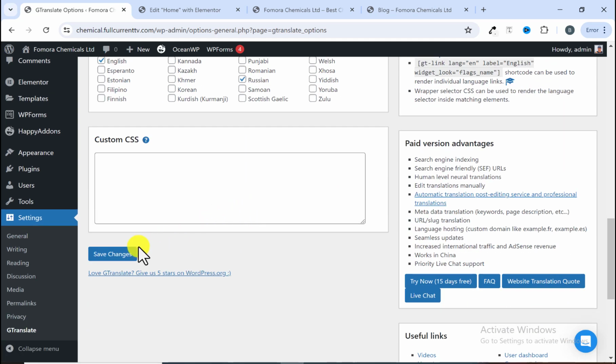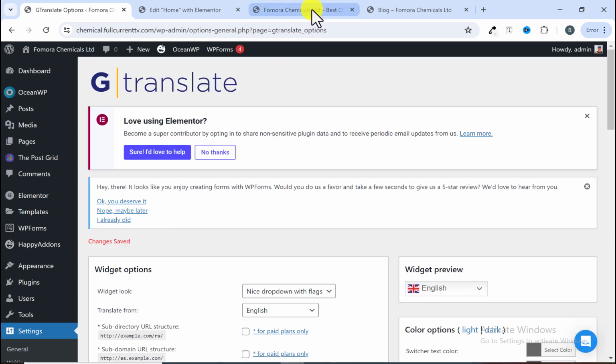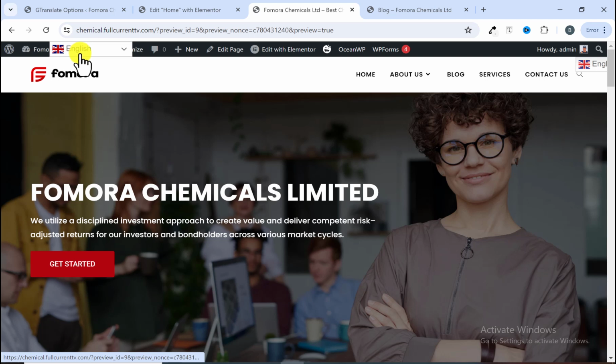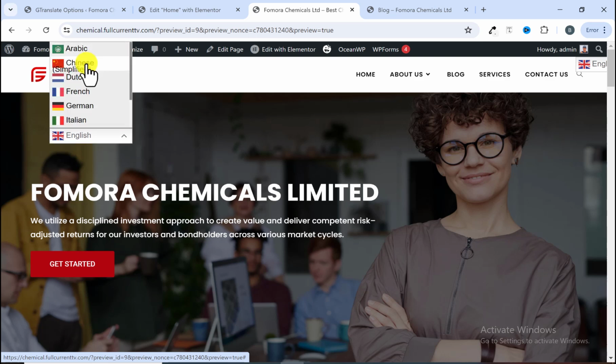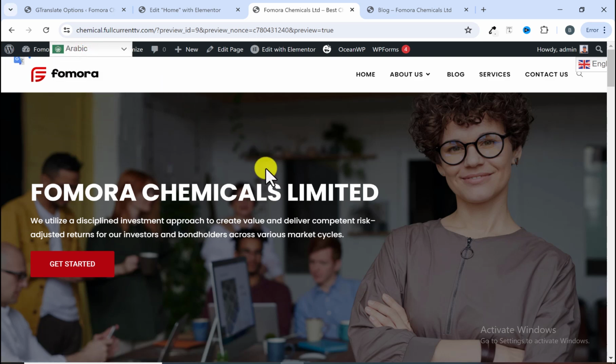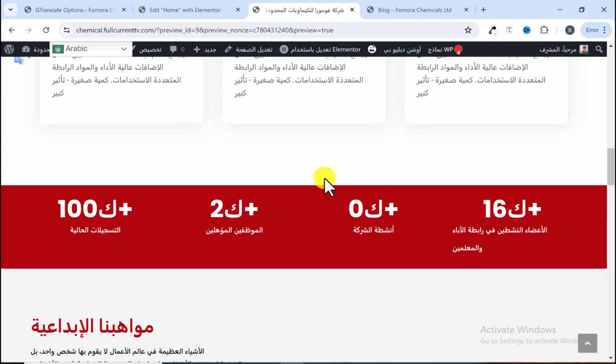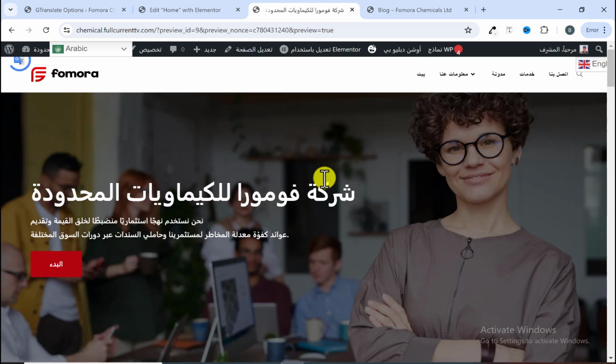So once we have these languages selected, just come here and click on save changes. And after saving the changes, if I come to our website now and I refresh it, let's refresh our website, and you can see we have this translator showing at the top, showing here. And if I click here and I choose Arabic, it's going to be translating our website to Arabic. So you can see how easy that was.